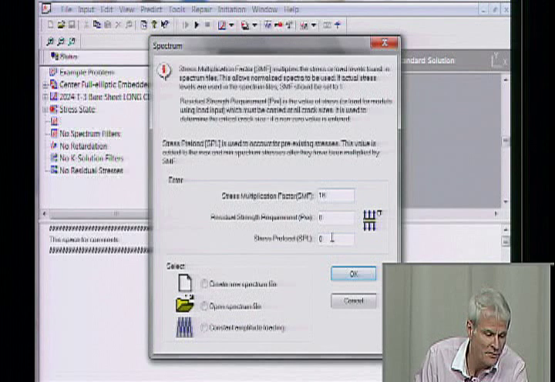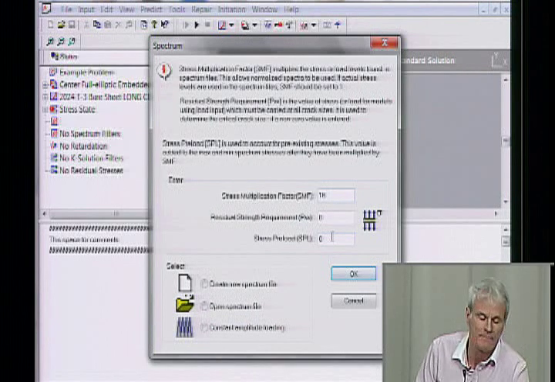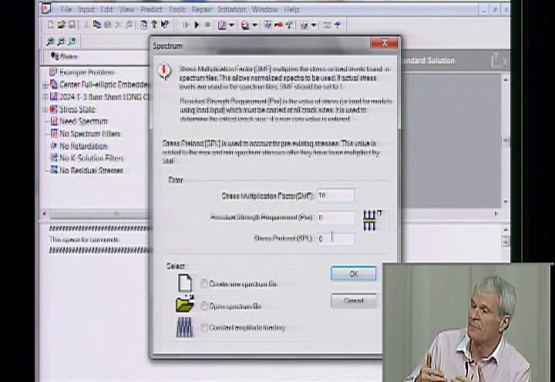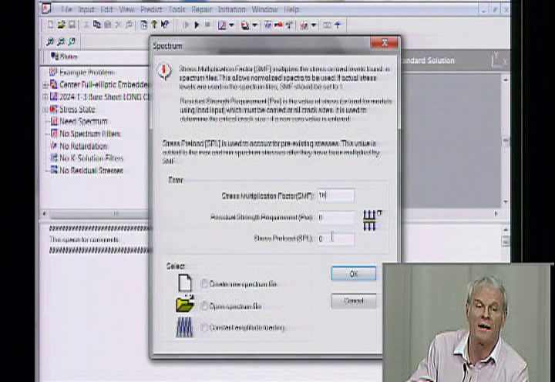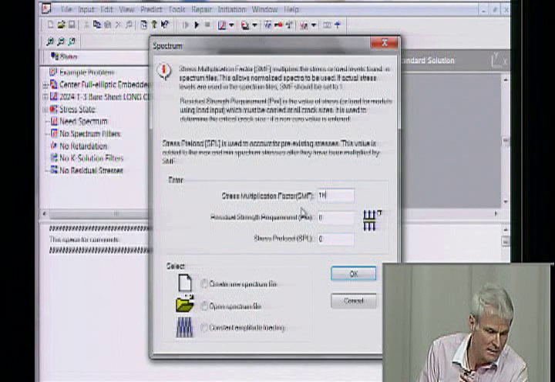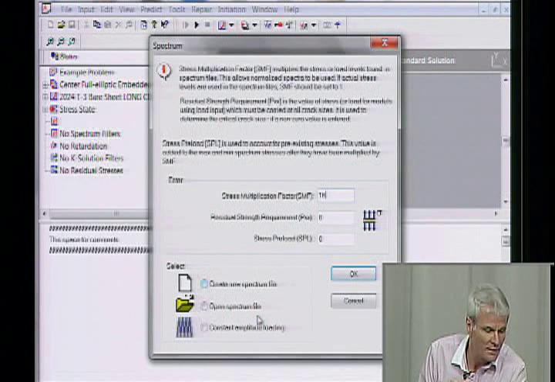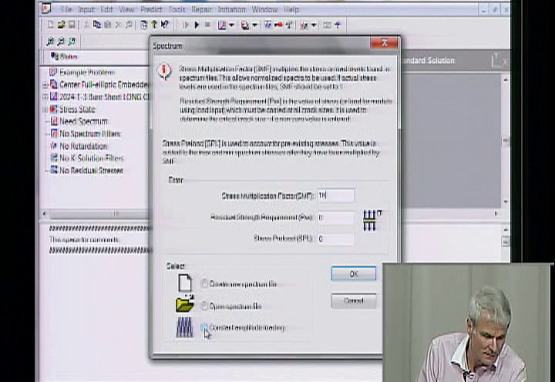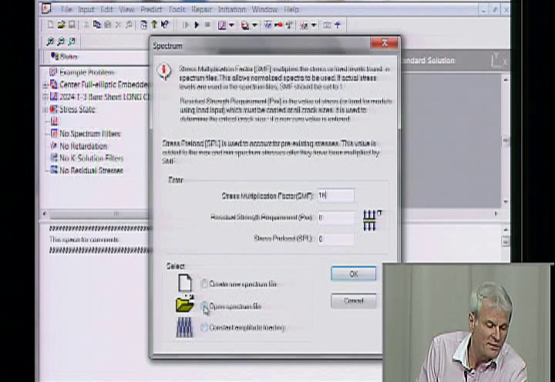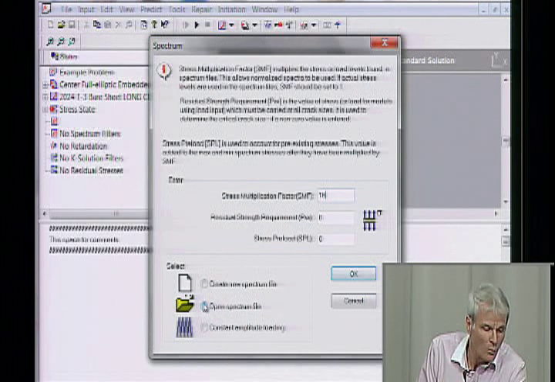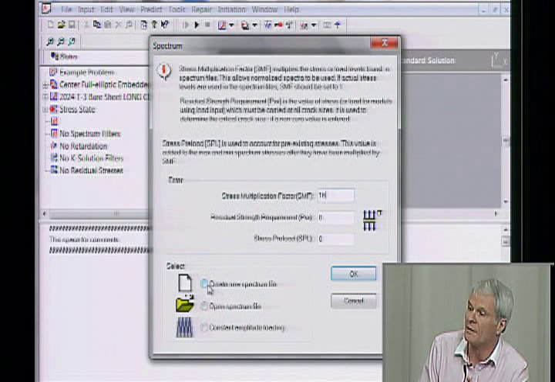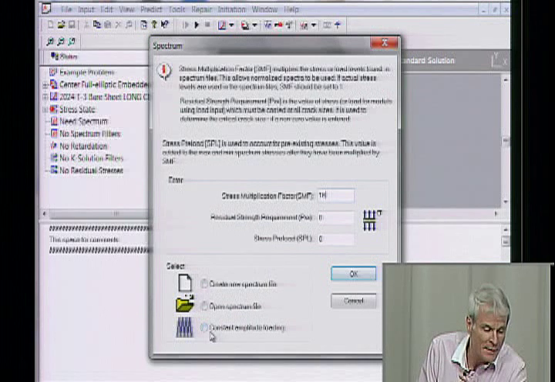The other option here is stress preload. You could have a case where, due to fit-up or something, there is a preload on the part, so you want to superimpose that on top of your applied load. We won't use either one of those, but I want you to know they're there. Now, the simplest thing we can do is pick a constant amplitude loading. We could open a spectrum file that pre-exists or that you created some other way, or we could go through a little wizard to create one, but in the interest of time, I'm going to pick just a constant amplitude spectrum.